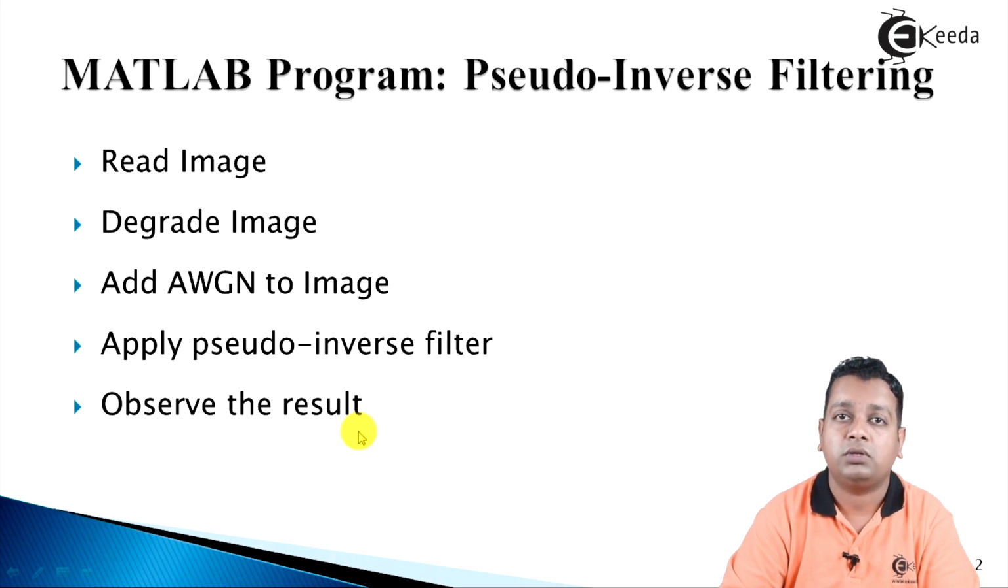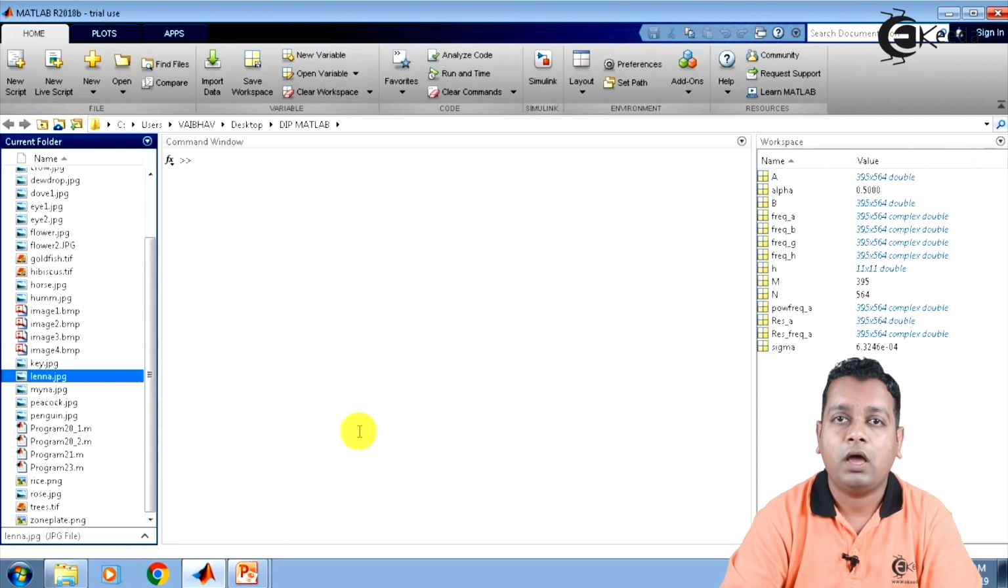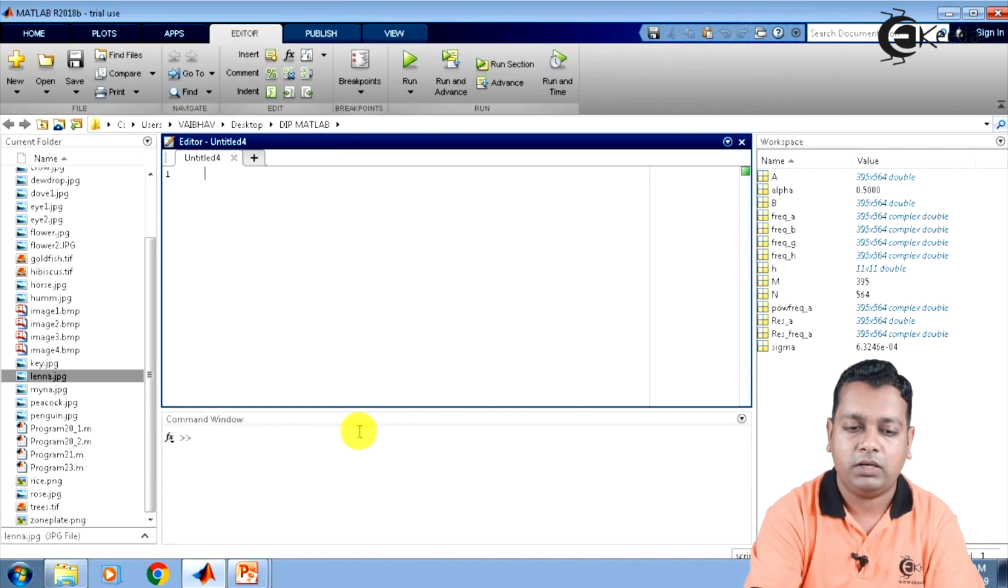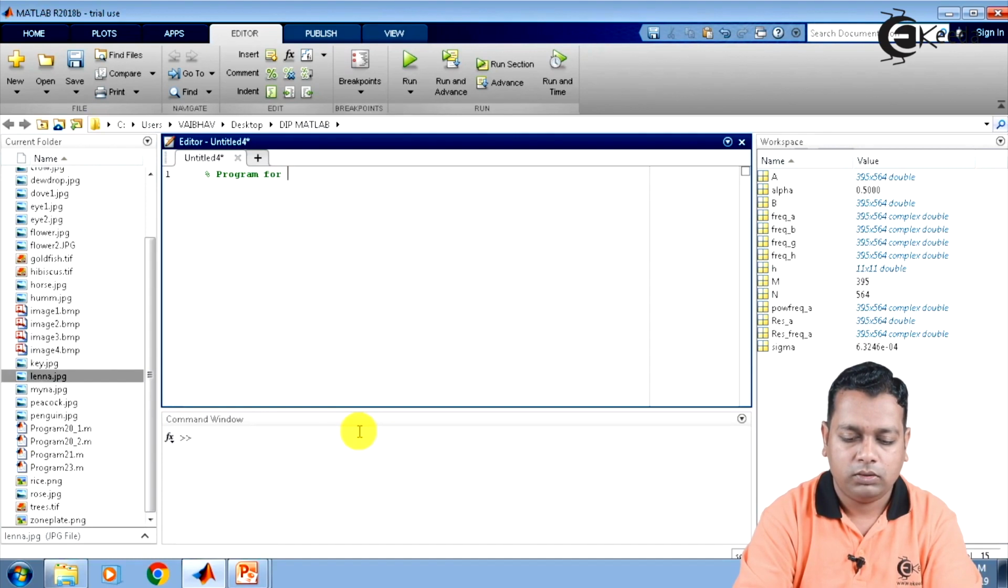So let us switch to the MATLAB environment for programming. Here we have the MATLAB environment, R2018b version. For programming, we shall require an untitled script initially, where we can begin. So now I take a script here. The very first line shall be a comment mentioning the purpose of the program. So I comment here: this is a program for pseudo inverse filtering.